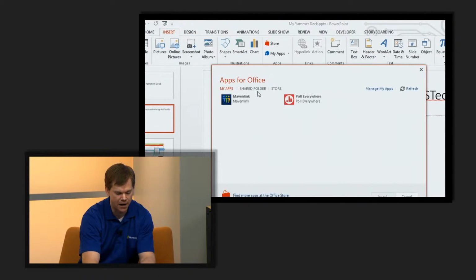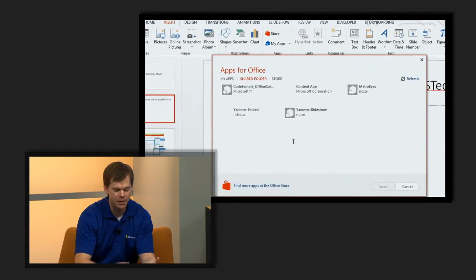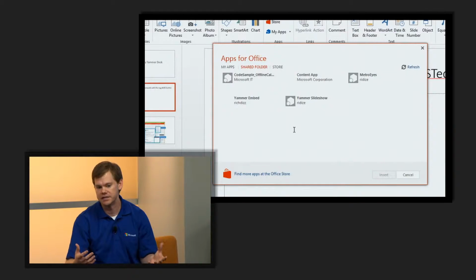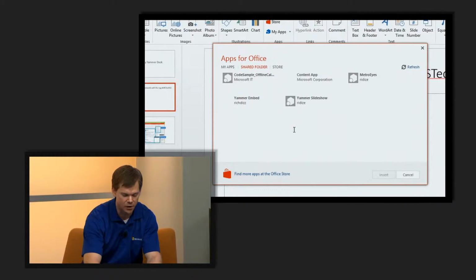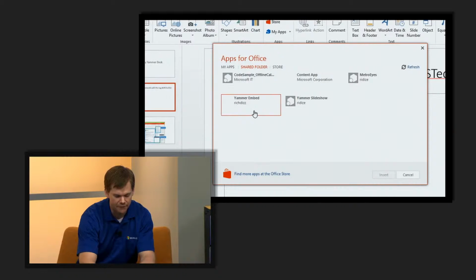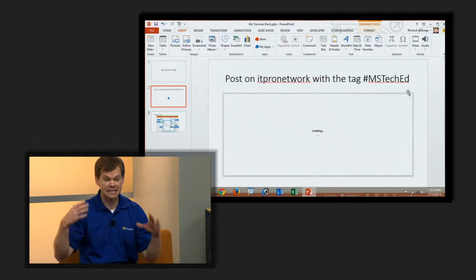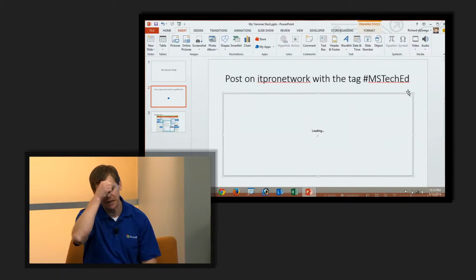And what I can see is I can find different applications that have been presented to me. So this is actually privately distributed apps. So you could think of this as my IT organization delivering these for me. So I'm going to grab an app here that I have called the Yammer Embed app, and I'm going to go ahead and put that in my PowerPoint presentation. Now, this is a web window, so you might be thinking, well, it's always going to look like maybe an iframe inside my PowerPoint presentation, but that's actually not the case.